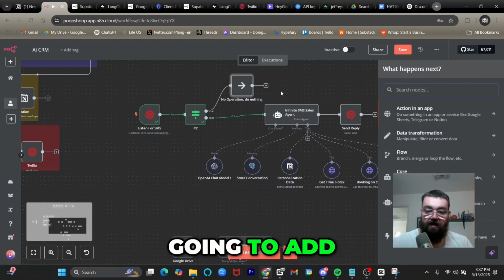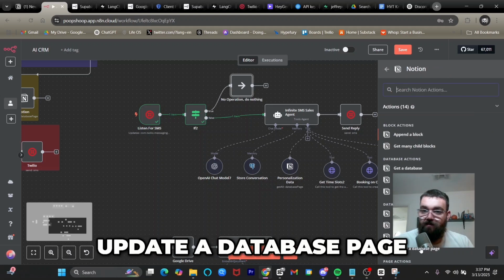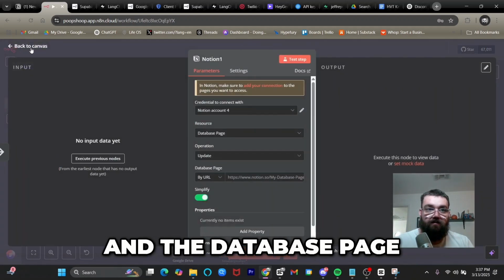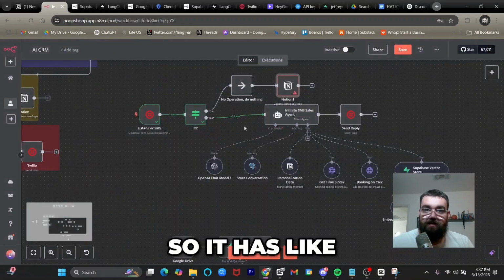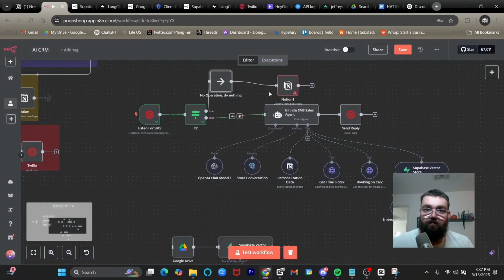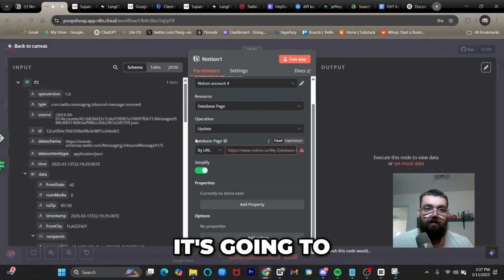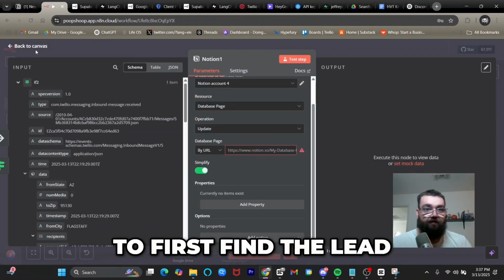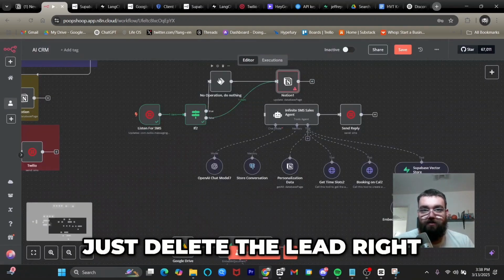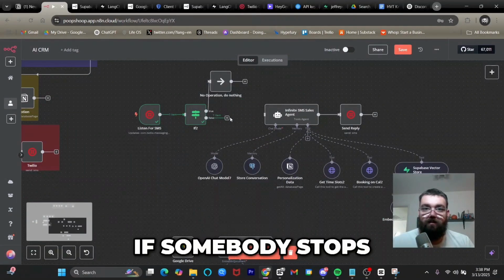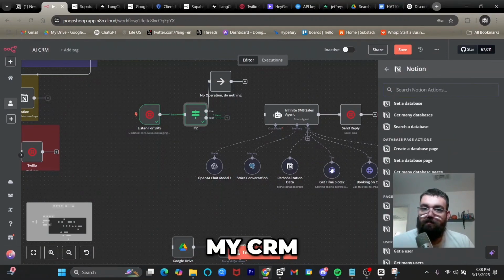And so I'm also going to add, in our Notion CRM, an update database page, and the database page that we're going to be updating. I'm just going to wire this up so it has the data for the phone number, just temporarily. We're going to have to first find the lead, and if someone unsubscribes, you might as well just delete the lead. And so if somebody stops, I'm going to go to Notion and get my CRM.